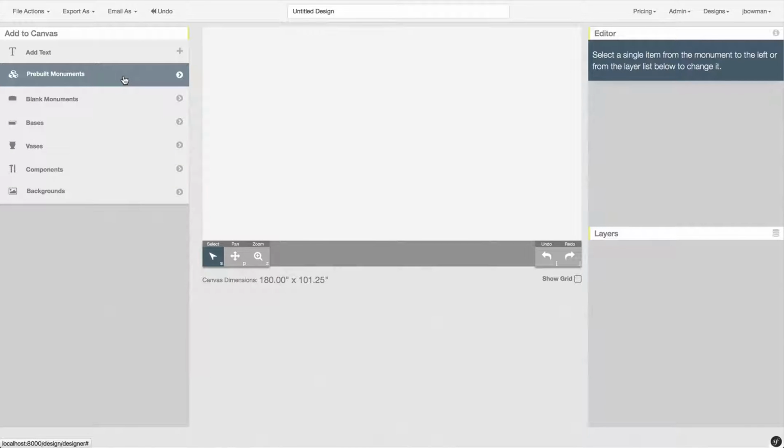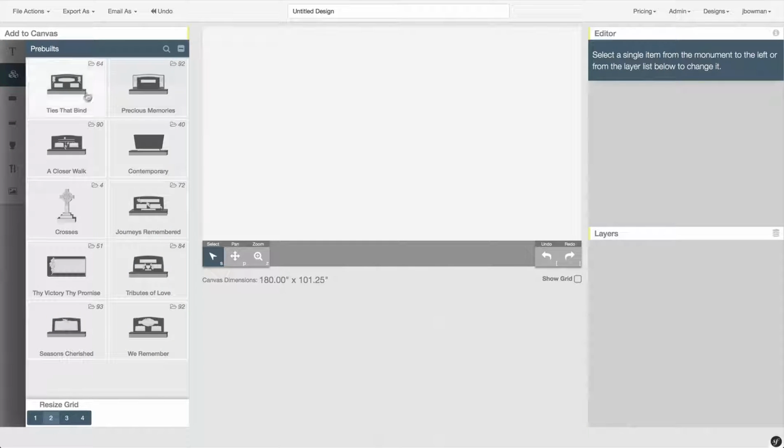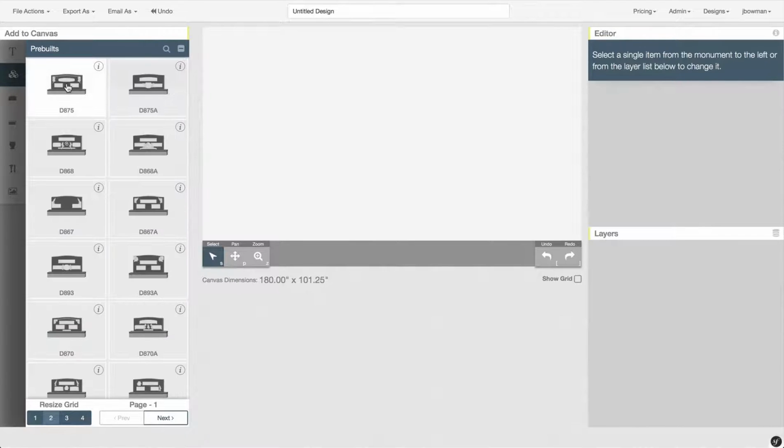Now, if you'll remember, in our example image, I said that that monument was actually based on a design from the Ties That Bind collection. And you can view pre-built designs by clicking on Pre-Built Monuments. And you'll notice we have several collections here: Closer Walk, Precious Memories, Journeys Remembered, and a little folder icon that tells you how many items are in each collection. So if I look at Ties That Bind right here, I see there are 64 different pre-built monuments inside Ties That Bind. So when I click on that, I can see them.